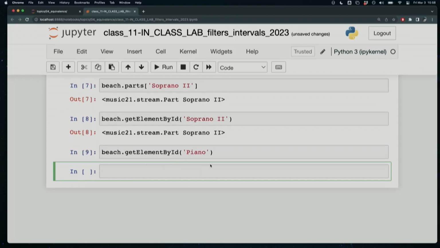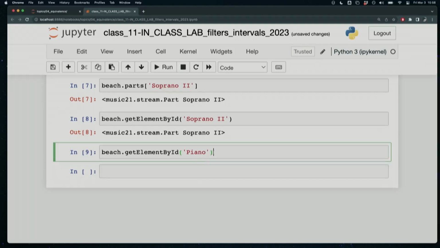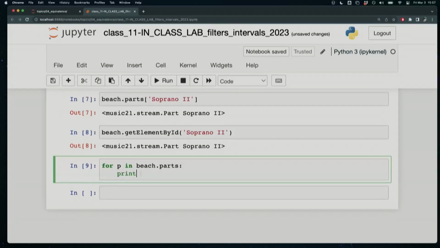You actually get nothing in that case. We'll see that there's some interesting things when it comes to piano. Let's do this. For p in beach.parts, print p.